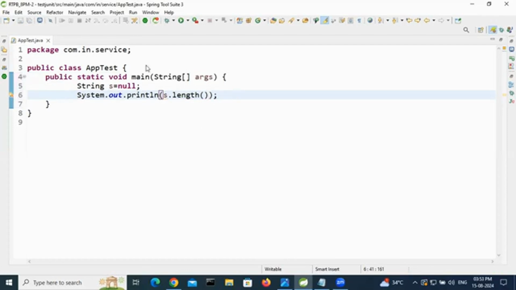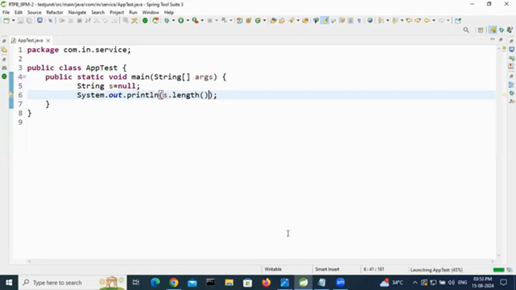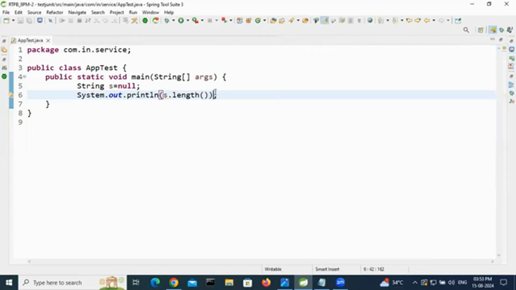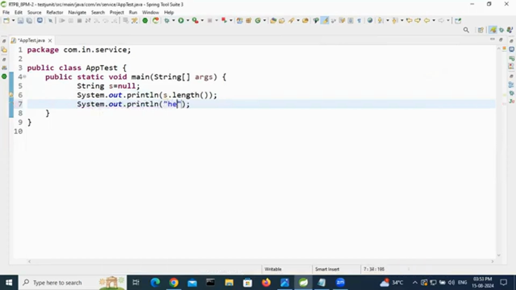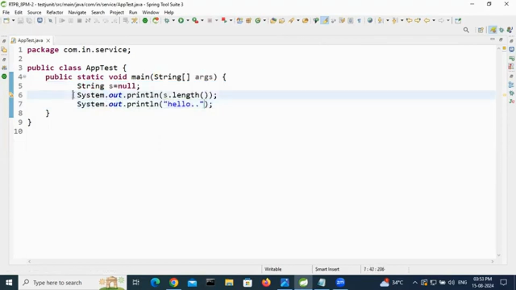Let's run. Right click, run as Java application. See, we got the null pointer exception, right? Our program is terminated. So do one thing: add a print statement. There are three lines of code: first line, second line, third line. If we get an exception in the second line, the third line will not be executed.